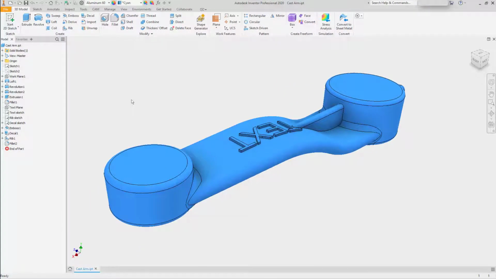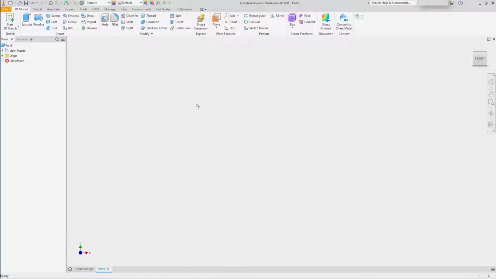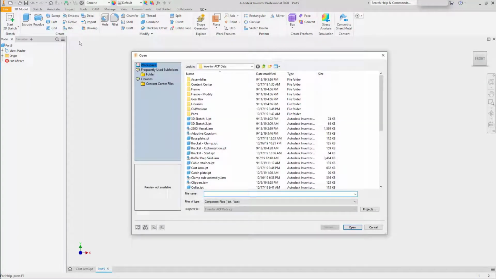Now that we've developed our solid model, we can save it and create a new component. This new part we'll be creating will be a machined version of the arm. Rather than beginning to sketch and create new features, we'll derive the body of the existing arm.